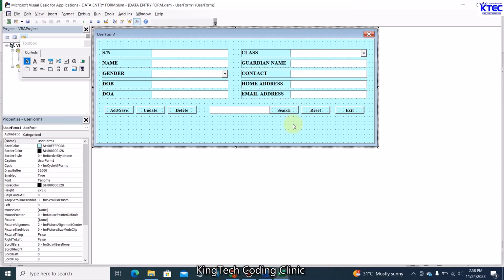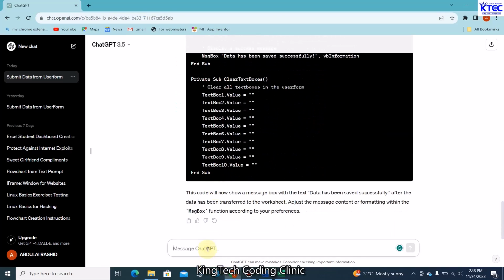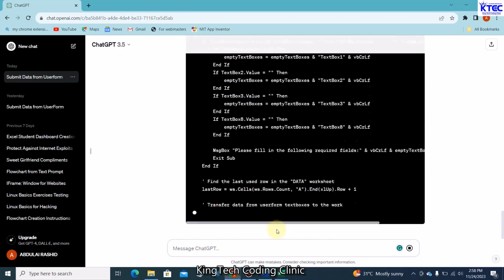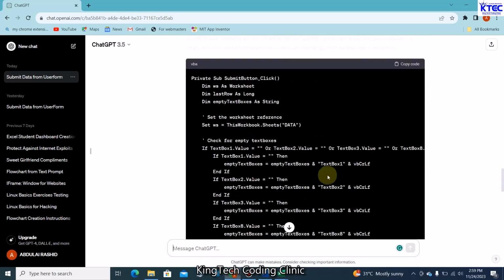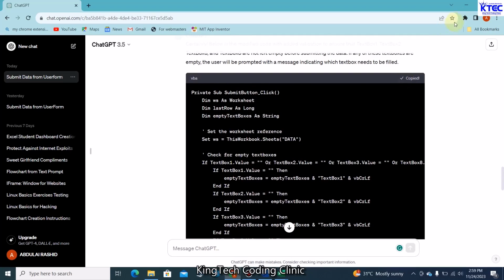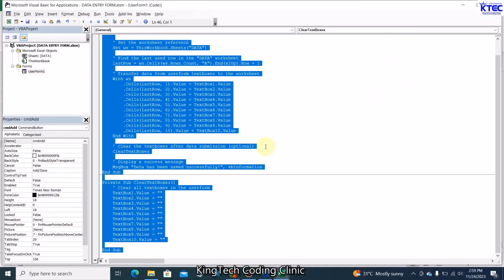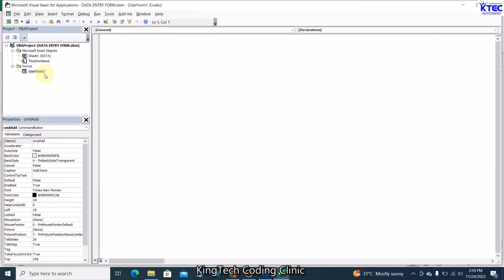So ChatGPT is going to regenerate the code for me and do that. I'm going to click here, paste the prompt, and then hit enter. So let's watch. Now I'm going to copy the entire code here, and then double click on this to avoid any issue. Let me always clear this, and then let's come back here.